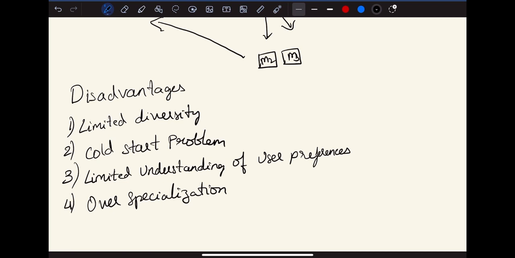There is also the cold start problem, as content-based filtering struggles with new users or items because it relies on the historical data of user interactions or item attributes. Without significant data, it may not be able to provide accurate recommendations.